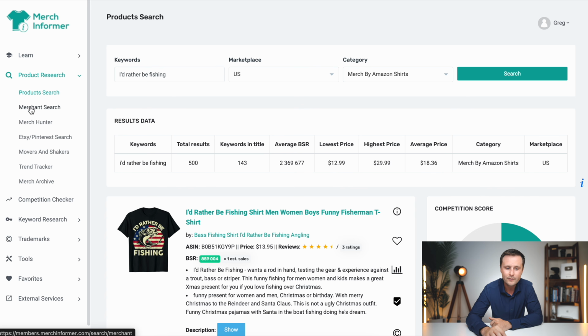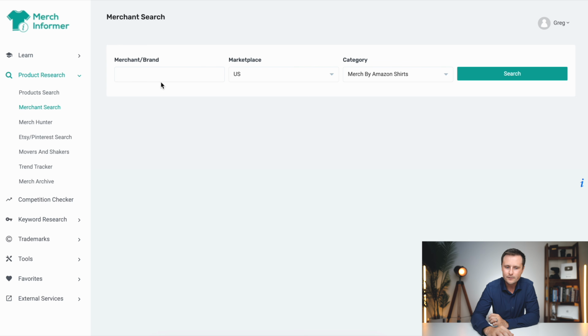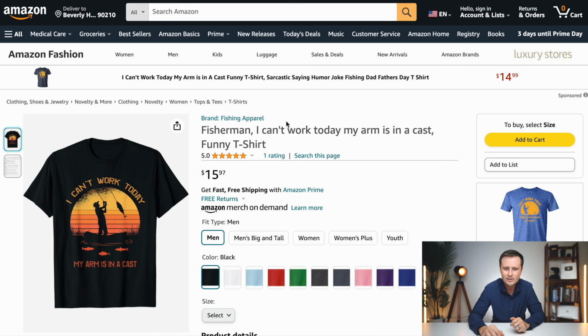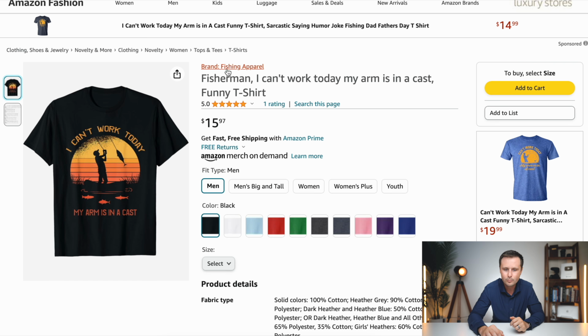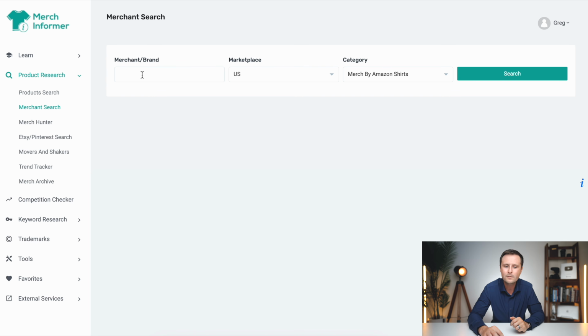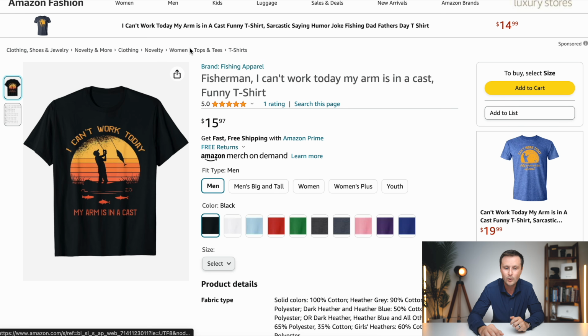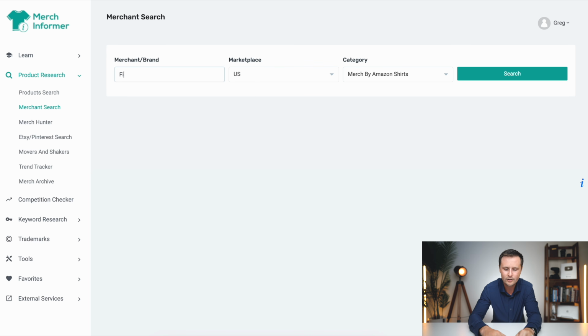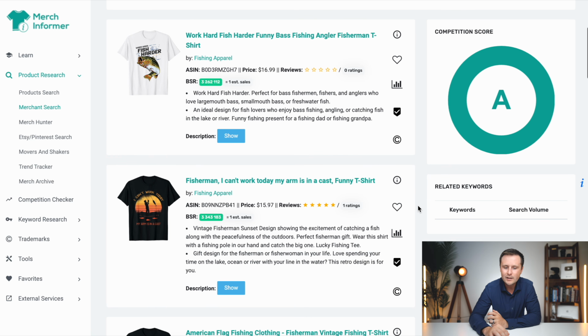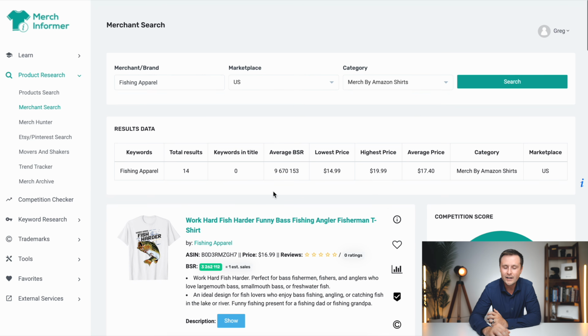Now, moving on from here, you have the merchant search. This is a very specific use case. When someone creates a design on Amazon Merch on Demand, they enter a brand, pretty much a storefront, for those designs. To show you what this looks like on Amazon, when you are looking at a design, you have the brand, and that's what this was right here. It's called fishing apparel. If you were to type in fishing apparel right here, it's going to show you all of the designs created under that same brand. So let's type that in real quick and have a look. These results are for anyone who used fishing apparel as their brand name on these shirts.